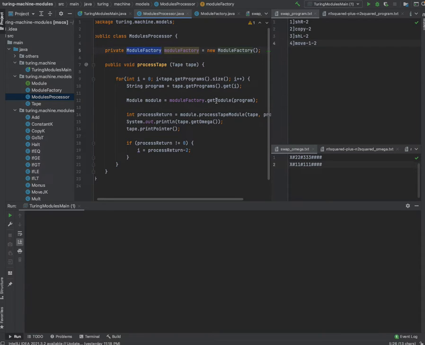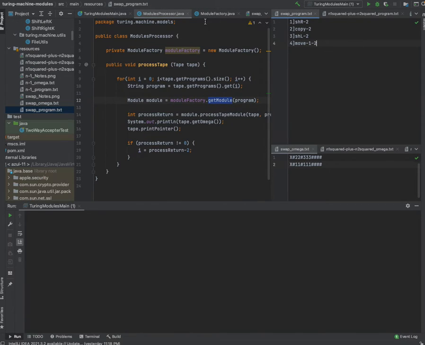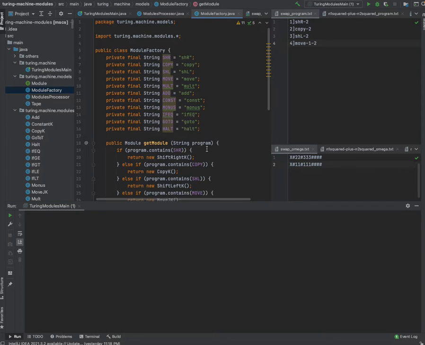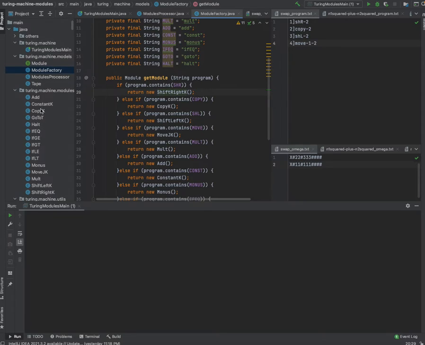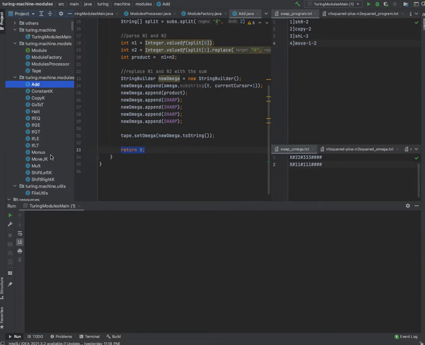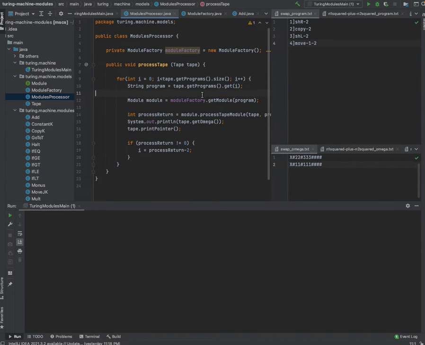The processTape of ModuleProcessor will just basically loop through all the programs and call the ModuleFactory. So I implemented the factory design pattern in order for this ModuleFactory to return the corresponding Turing module implementation based on the input program. So the ModuleFactory just basically returns an instance of the Turing modules. For example, here on the left side of the screen, you'll see all the Turing modules that are implemented. So we'll just basically return an instance of the Turing module based on the program that we are running.